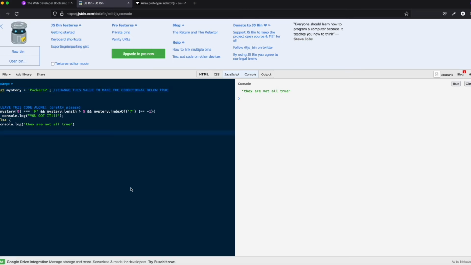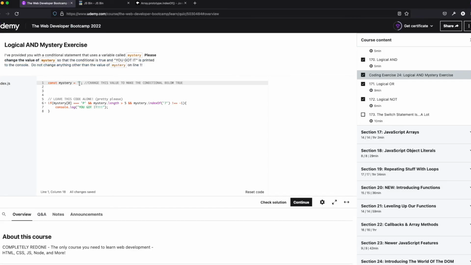So let's run it, and we can actually get rid of, well, actually, we want to run it in here. So let's do Packers 7. Let's see what we get. And awesome. So we've gotten that one done.